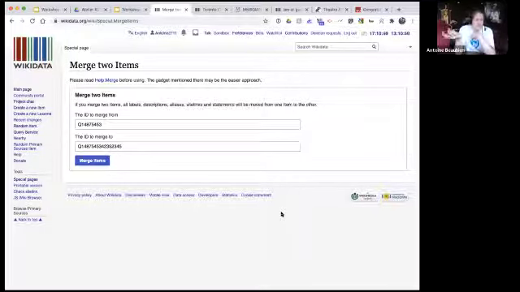So basically, this is for merging duplicates, and this brings us to the end of block number 3. Are there questions about block number 3?